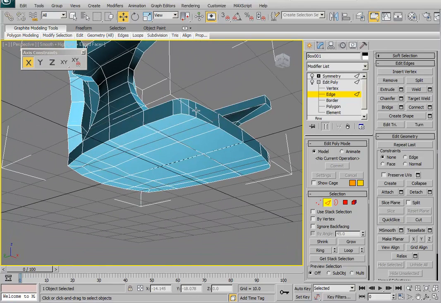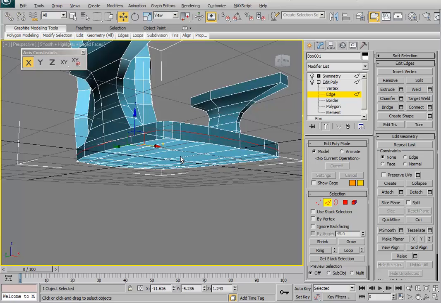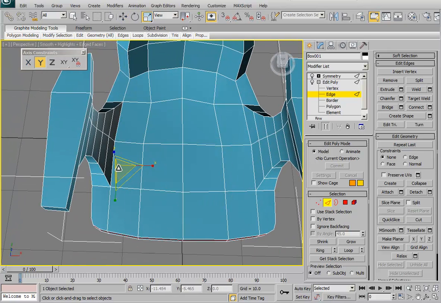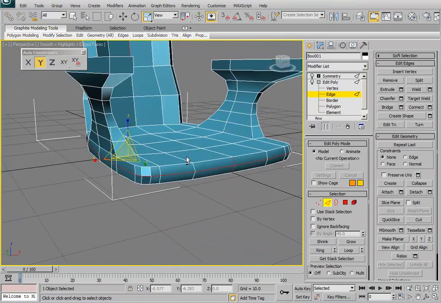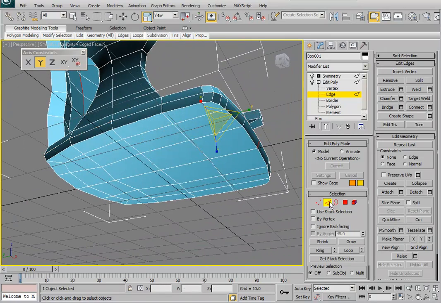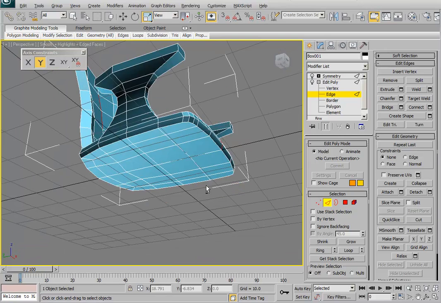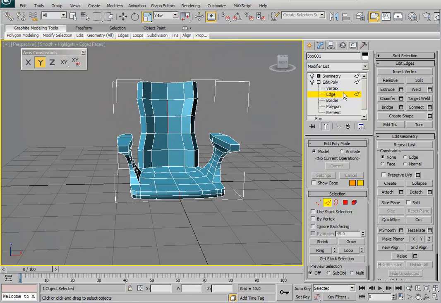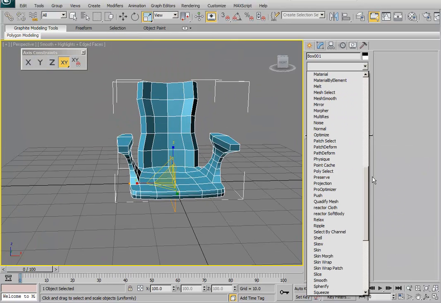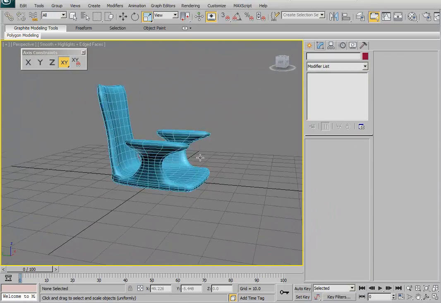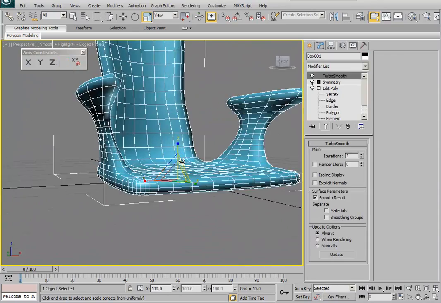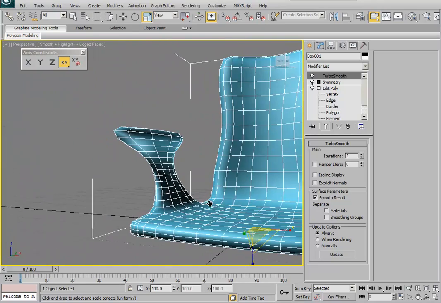I'm going to select this edge, click on ring, click on connect, but connect only one time this time. Click OK, and I want to scale that uniformly, so rotate your view so you can see it well. There you go. Select this edge. Alright, I think that should be fine for now. Let me add a turbo smooth and see what the end result looks like. That looks about okay. We'll say it's okay for now.